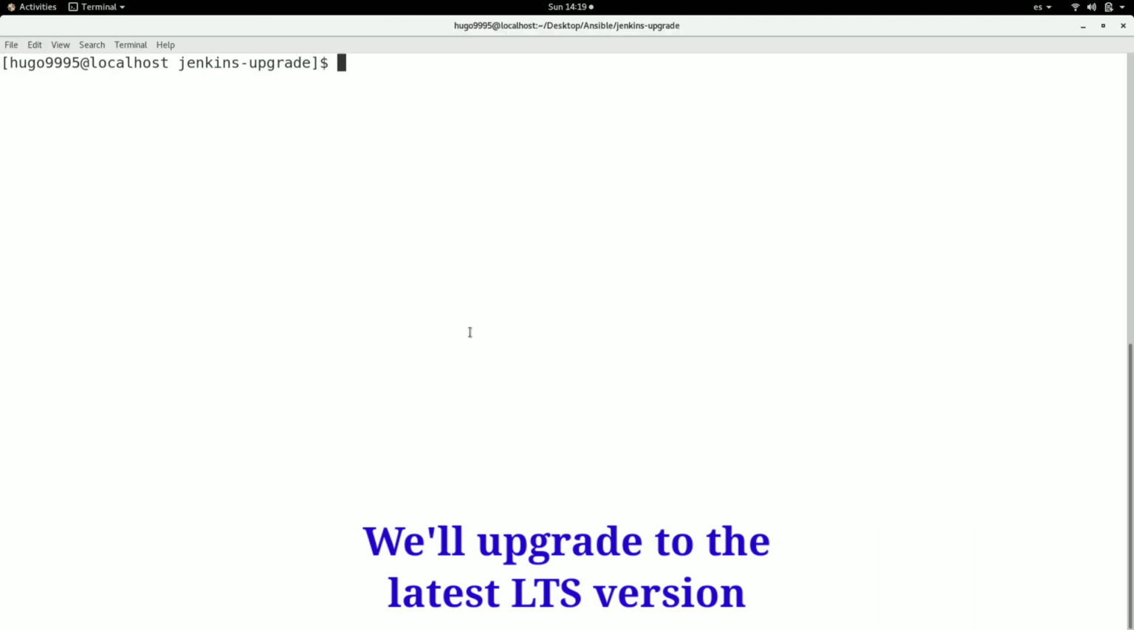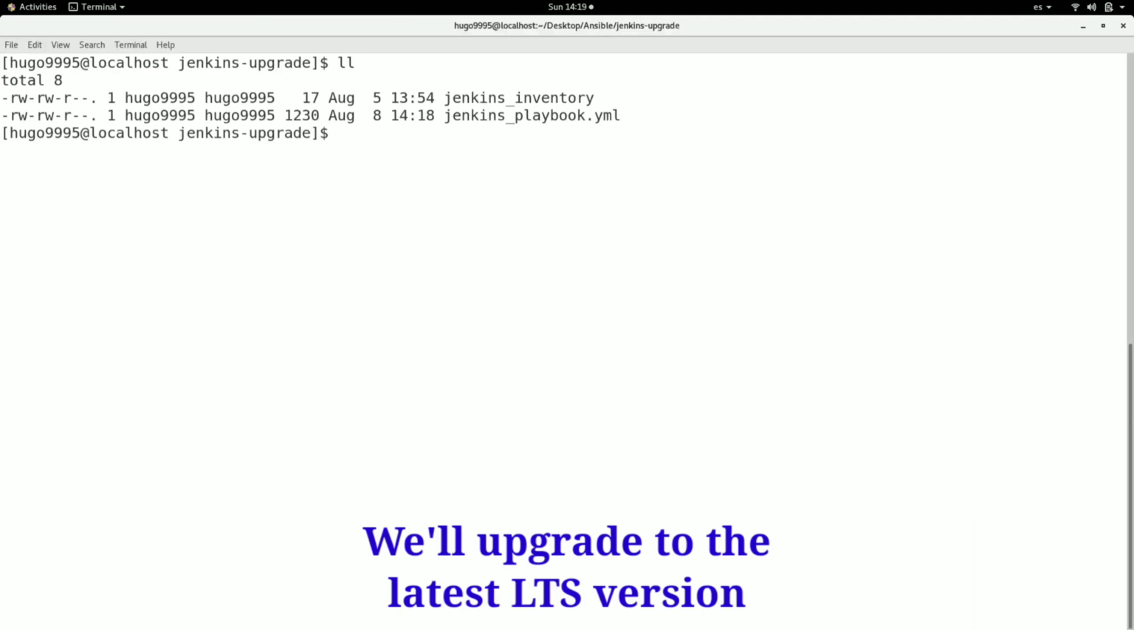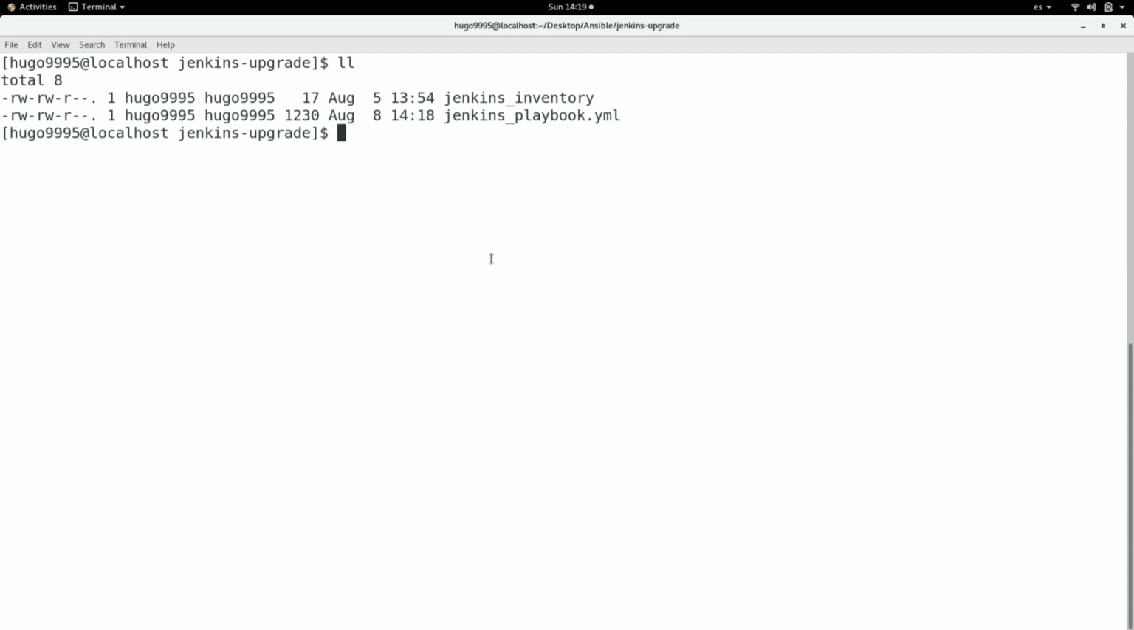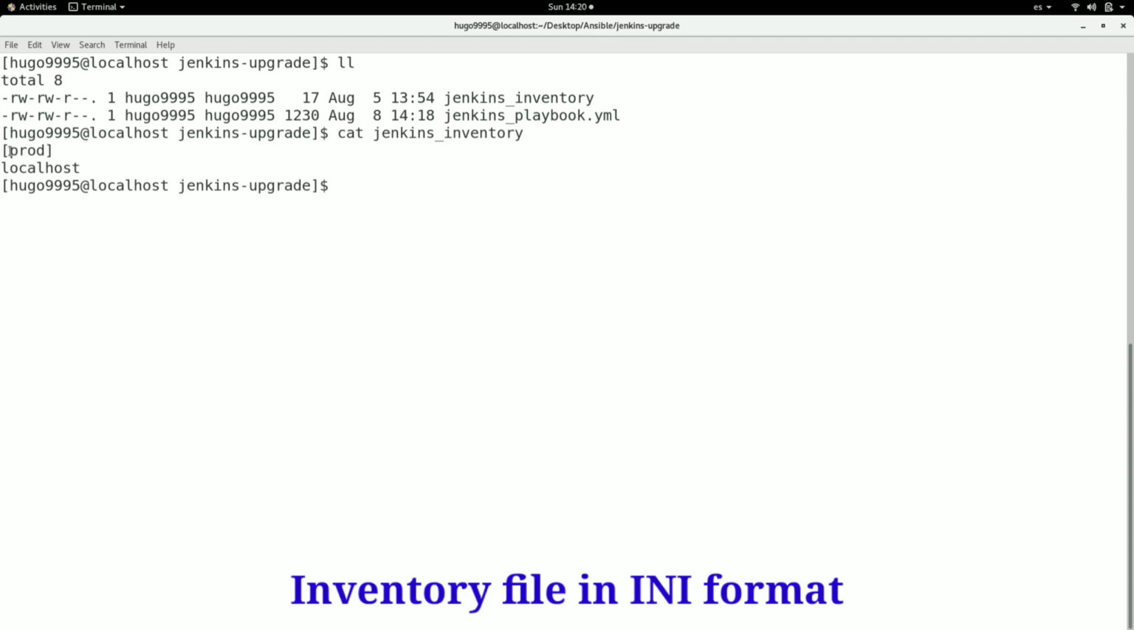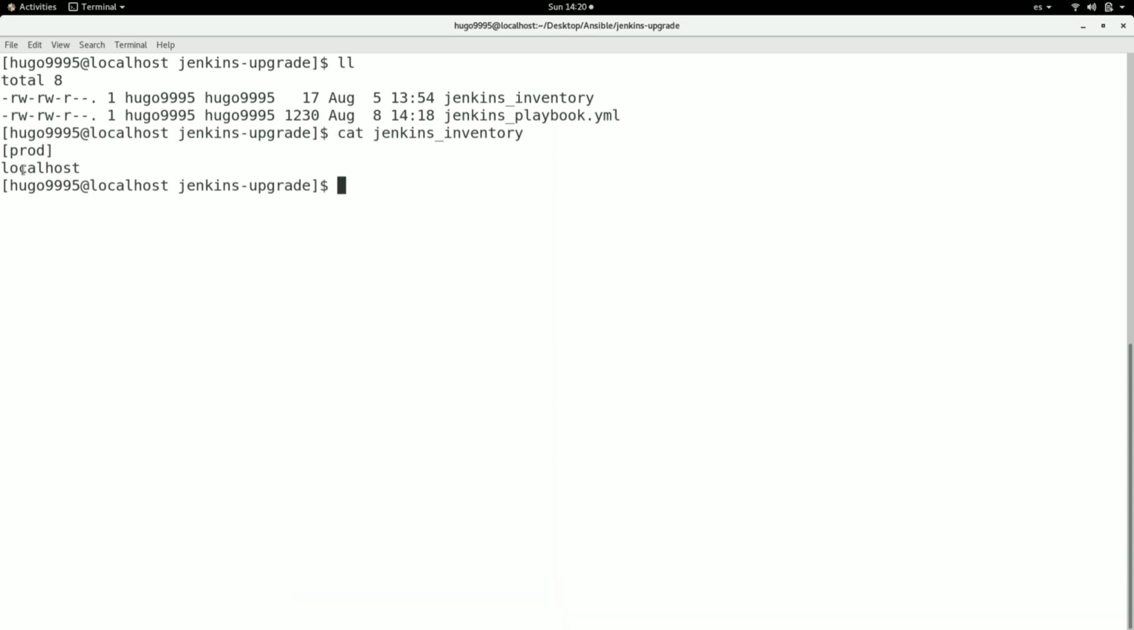So for doing that, I already created a playbook for it and also an inventory file. Let's take a look at them. First, on the inventory file, as you can see, I created a group called prod, which only has one host. This is my localhost, but you can specify multiple servers, remote servers, and also multiple groups. And let's take a look at the playbook as well.